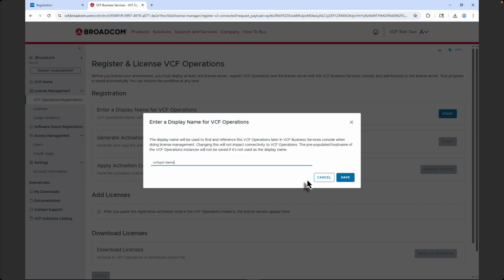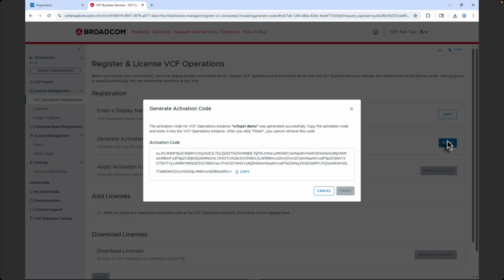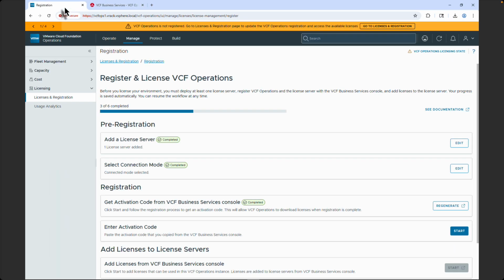Here we enter in a display name to reference this deployment to the Business Services Console. In this example, we'll name it VCF Ops 1 Demo. Next, we'll generate and copy the activation code from the Business Services Console. Copy and finish. And then we'll paste the activation code into VCF Operations.